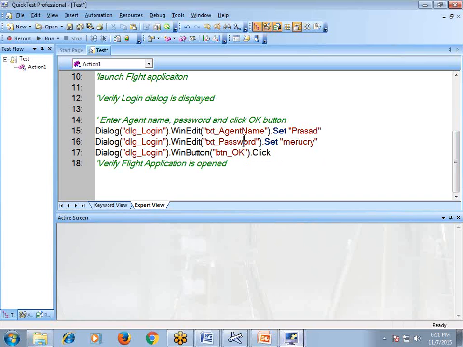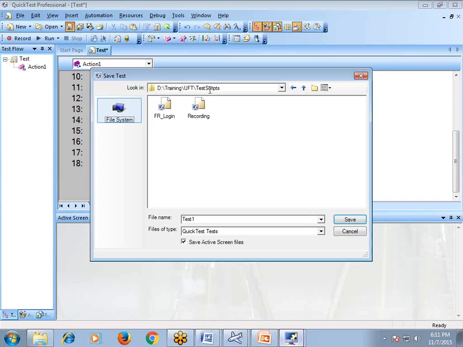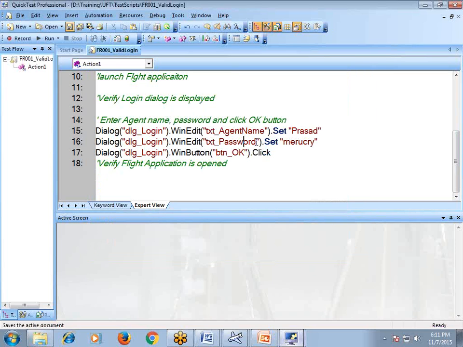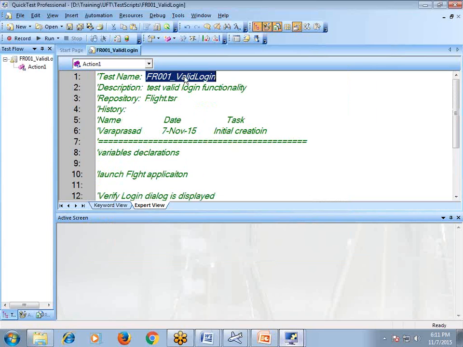Understand? Now save this script. I'm saving this script now. Inside this test scripts folder, there is already a script for login. Inside the same script, I will give the same test case name. What is the name I have defined inside the description? fr001. fr001 underscore valid login. This is the script name, valid login. Save it. Done. That is the same name I have given to the script as well.